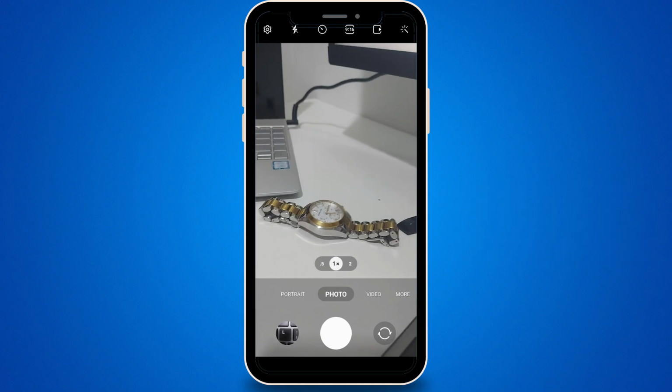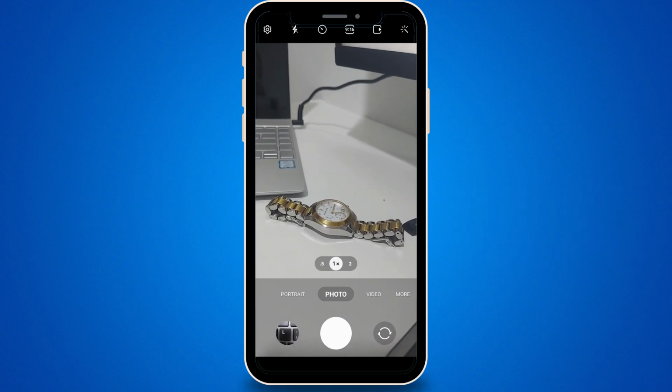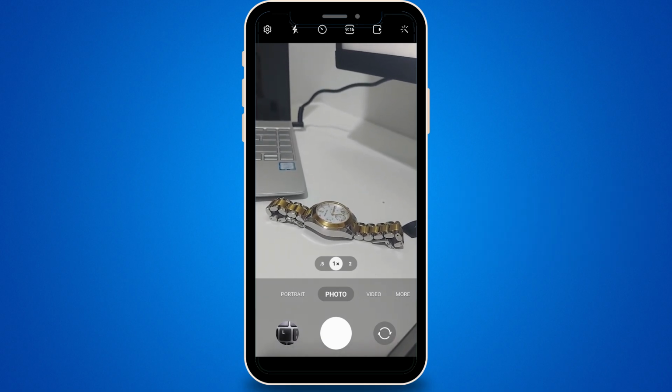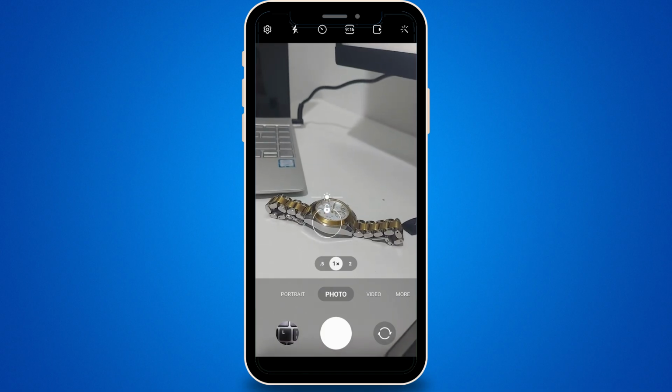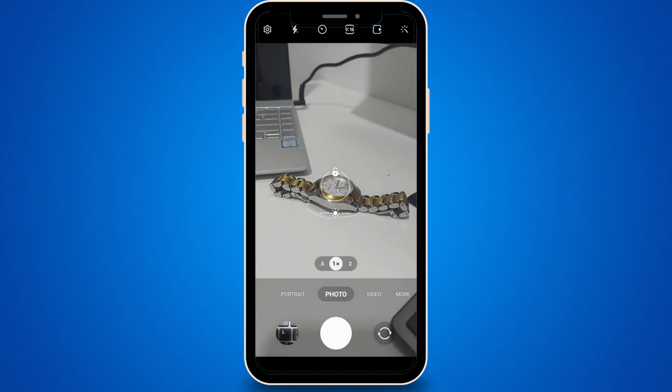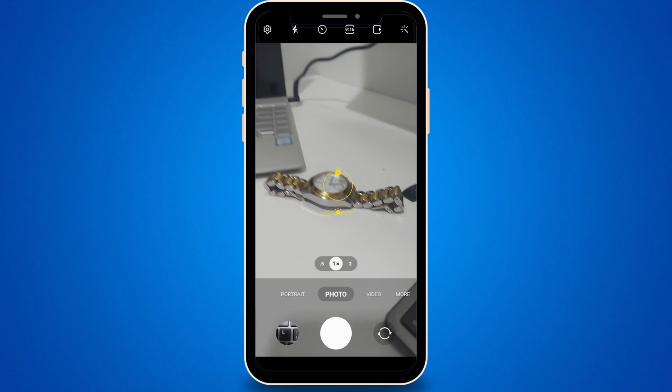To lock the brightness, we're going to use the exposure lock feature. On many Android phones, after you tap to focus, you'll see a small sun icon or an exposure slider next to the focus area. If you see the sun icon, you can tap and hold it for a couple of seconds. This should lock both the focus and the exposure. You may see a small lock icon appear on the screen, indicating that the brightness is now locked.